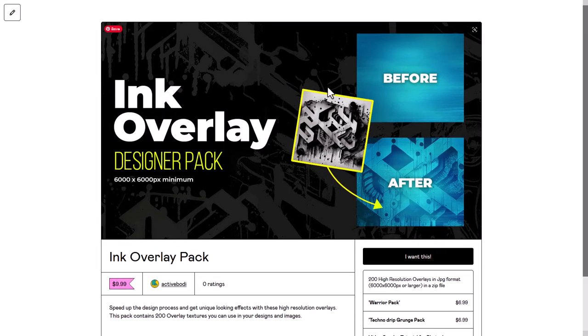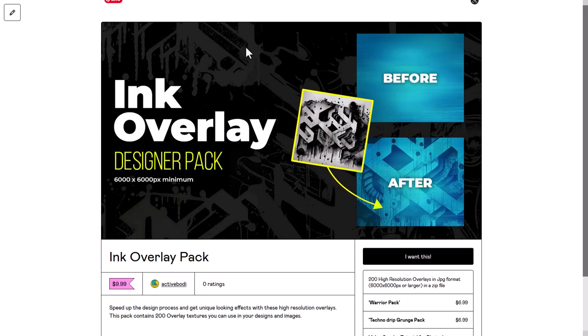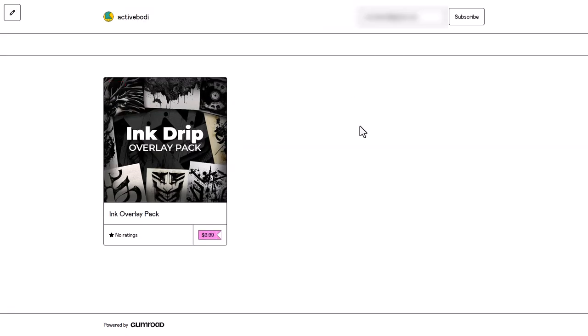However, we might not be happy with how this looks, the background being white and this being black. There's more we want to do. So we can actually customize the look of our shop, because if I go here to this name, Active Body, I actually do have this little shop front here that I can use.